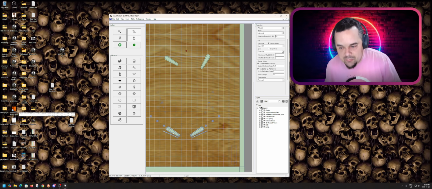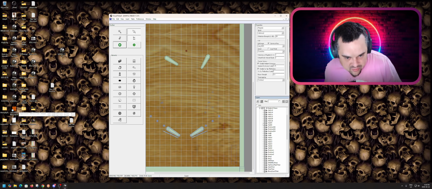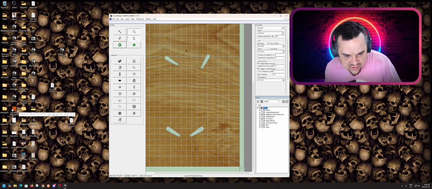What you have to do at that point is copy the 3D model. So where it says 3D models here, the check mark on the right hand side in the layers, make sure that's on.